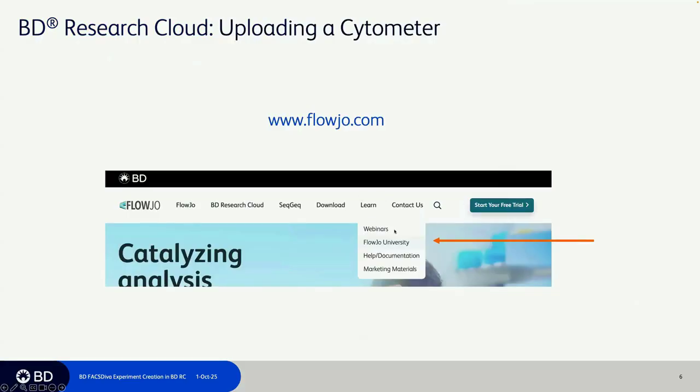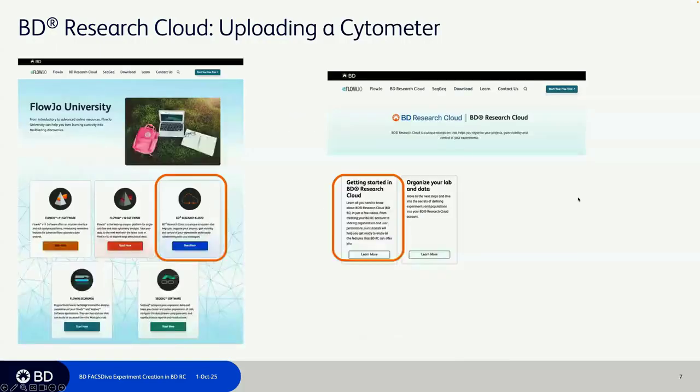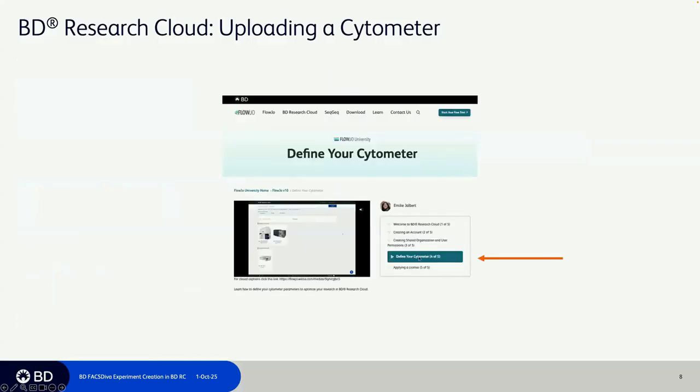Below the webinars drop-down, you can find FlowJo University. This is where you can find short videos, 5 minutes or less, about commonly used features in BD Research Cloud. So here you'd go to BD Research Cloud, then either you want to get started in BDRC or organize your lab. If you click on the first option, then you see a series of short videos. Here is defining your own cytometer.